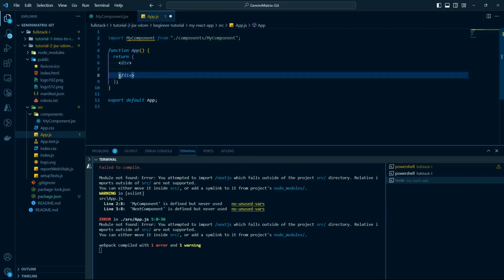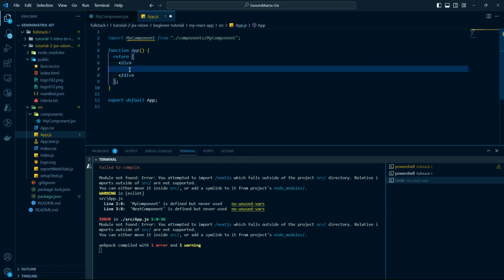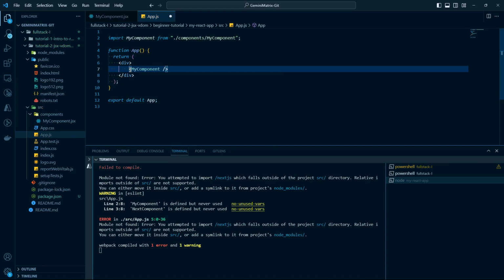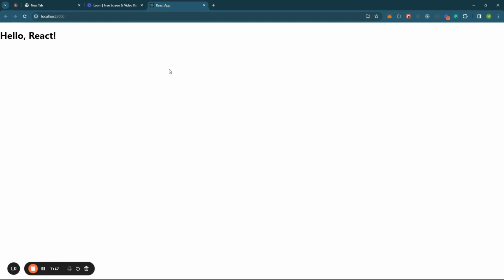And what that means is, you need a parent tag that encapsulates everything. Because I already have a parent tag, and because it's a functional component that renders JSX, the component itself can be used as a tag. So I just have my component entered into the DOM, and you can see hello React.